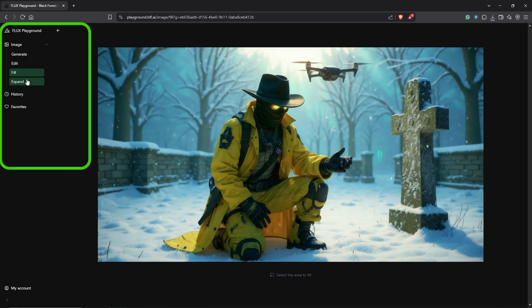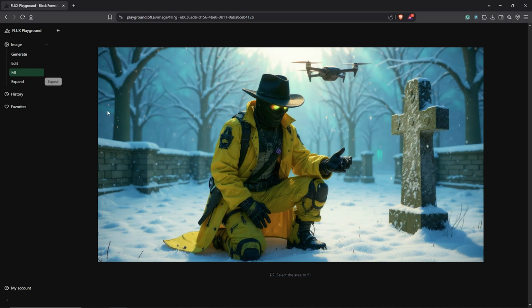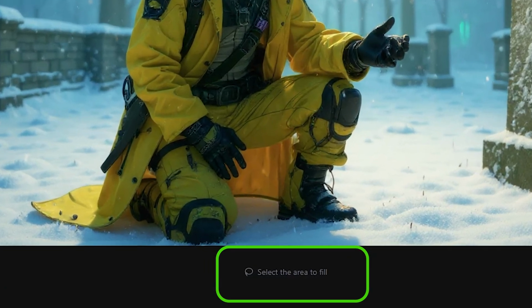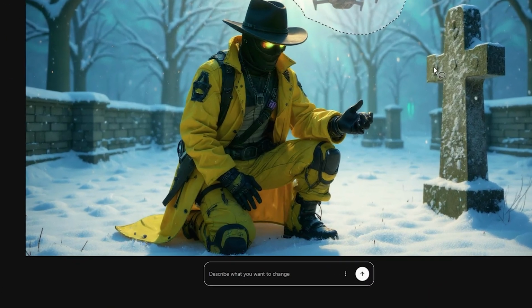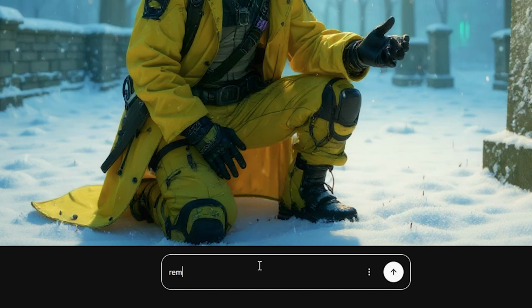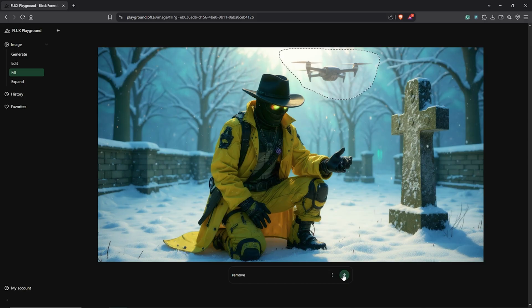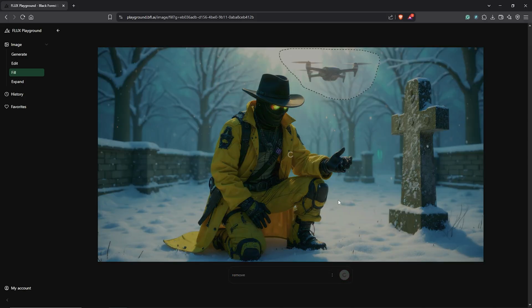Once again, notice we go into the fill tab. Then I'll come to the scene. Notice below, select area to fill. Then draw a selection around what you do not want. A text box appears below, then type remove, then hit generate. Never has this been so simple.